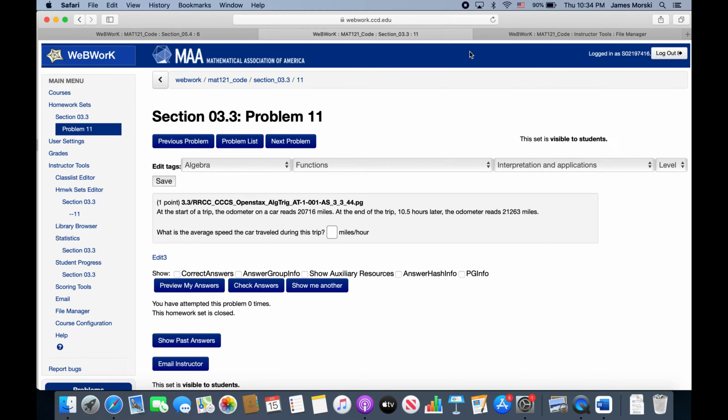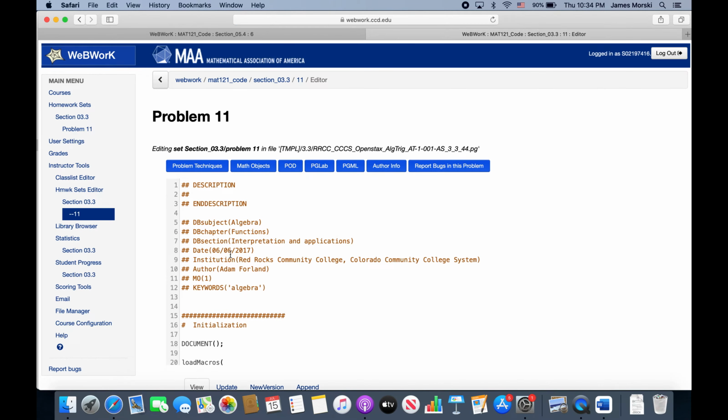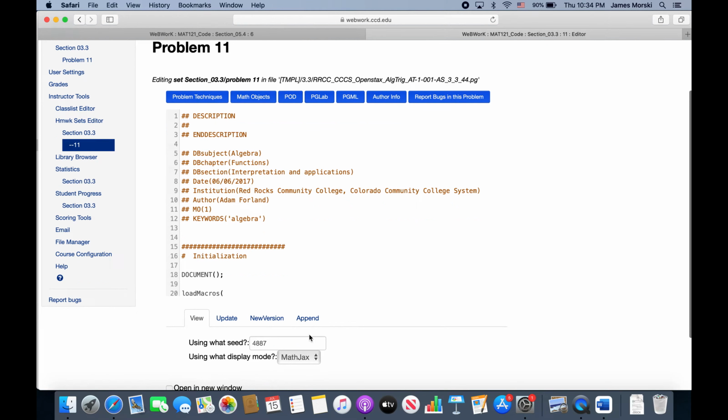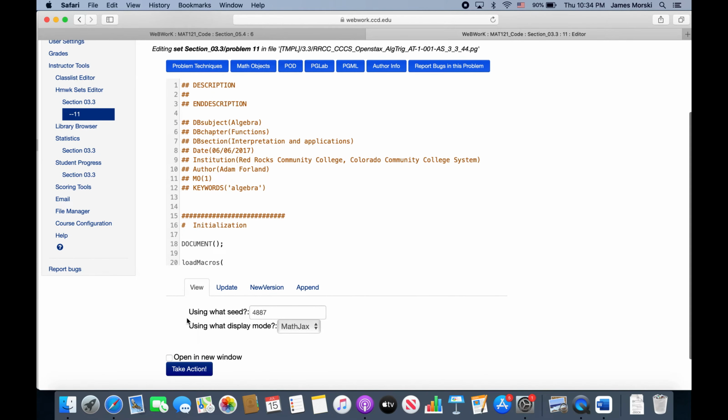Okay, the second thing I'm going to show you how to do in this video is how to check a randomization for a problem. Once again, hit the Edit 3 link, and scroll down to the bottom. What we want to look at is this thing that says, using what seed? In that text box, you will see a number between 1 and 9,999. What that indicates is that there are 9,999 different versions possible for this particular question.